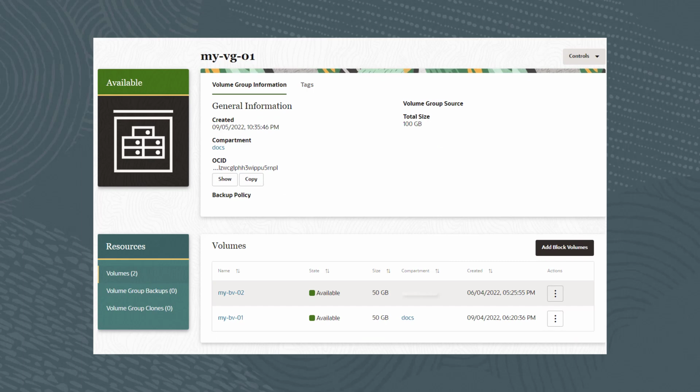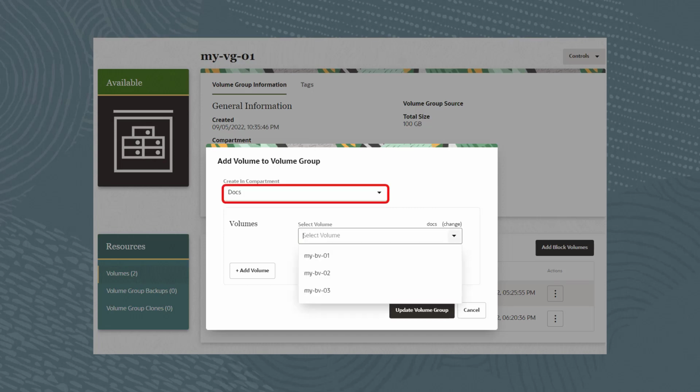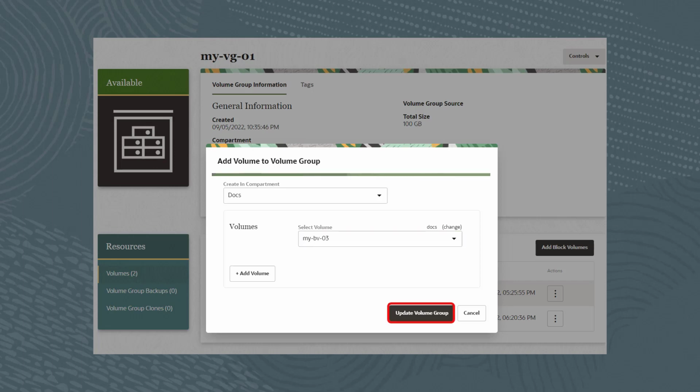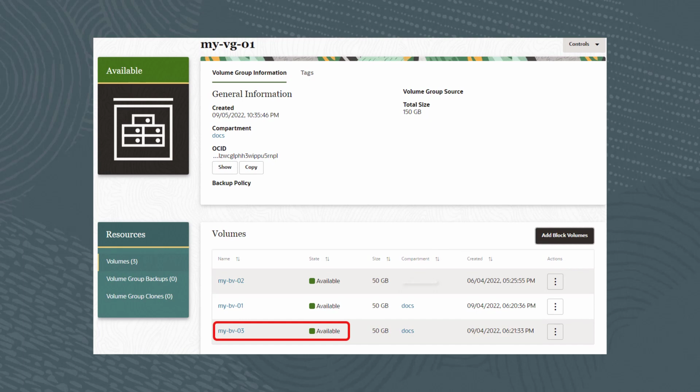Next, let's add one additional block volume to the volume group. To add a third block volume to the volume group, you need to click the Add Block Volumes button. Then select the compartment, in this case Docs, followed by selecting the volume my-bv-03 from the drop-down menu. Next, click the button Update Volume Group to add the third block volume to the volume group. As you can see, my-bv-03 was added to the volume group.